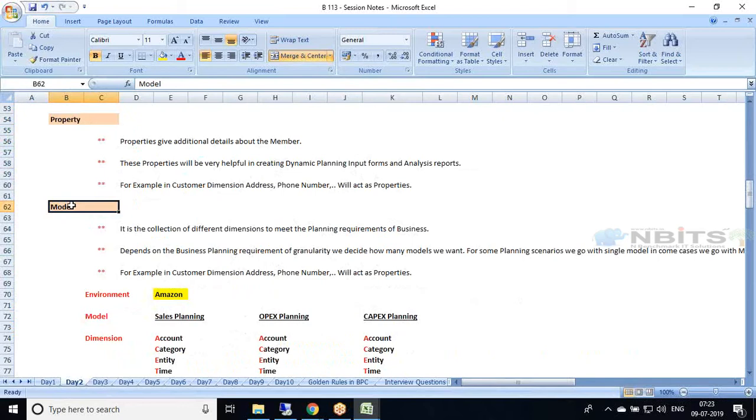A model is a combination of different dimensions to meet the planning requirements of a business. Let's say if you are planning expenses, we consider a certain set of dimensions. If you are doing revenue planning, we consider different dimensions. If you are doing HR planning, you will be considering different dimensions. So a model is nothing but a combination of different dimensions to meet the planning requirements.